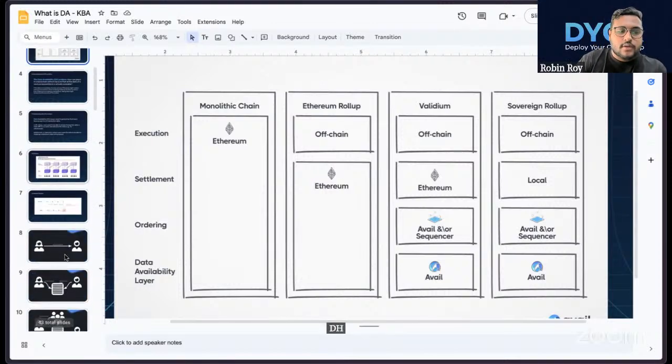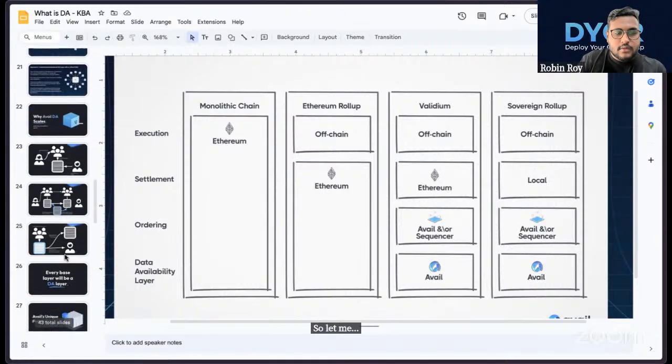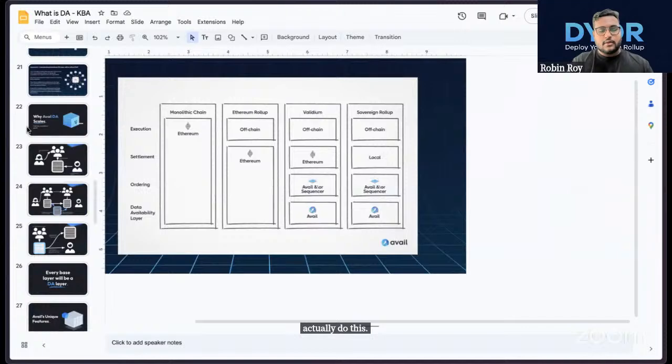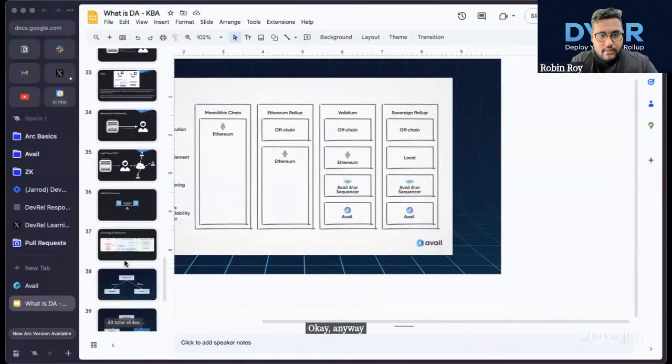DHT, yes, sure. So let me actually do this. So why does this not work? Okay, anyway, so where is this?